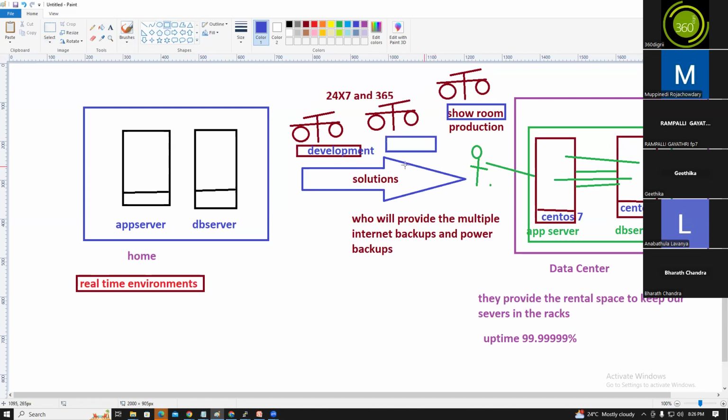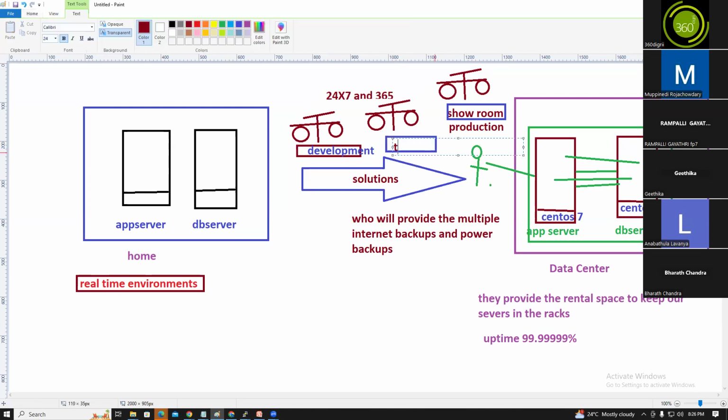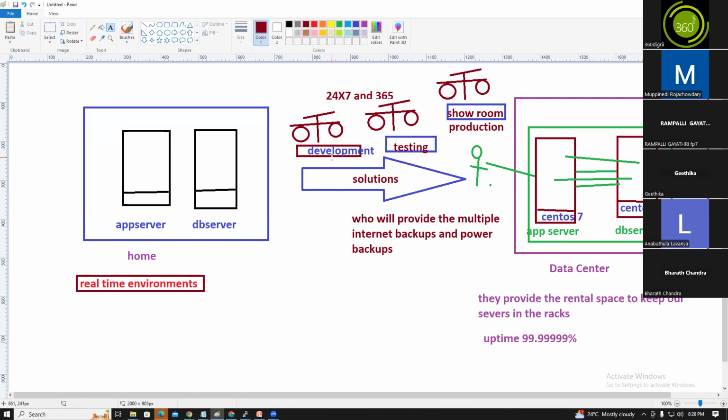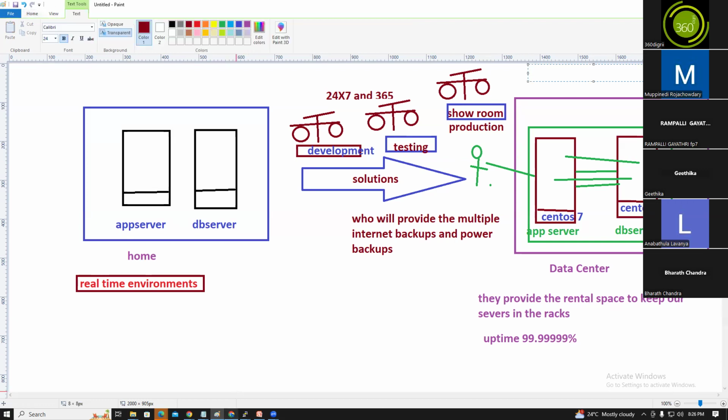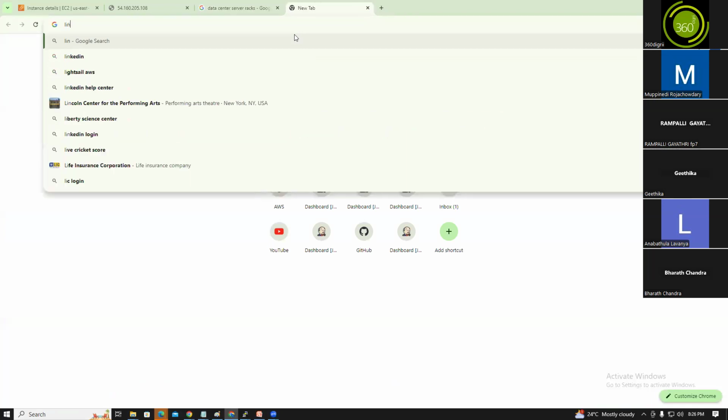So where will it be tested, guys? It will be tested in the testing environment. So development environment, testing environment, then finally, once it is okay, it will move to the showroom. Showroom is nothing but our production environment. So in the production environment, whatever applications we are seeing, for example, LinkedIn.